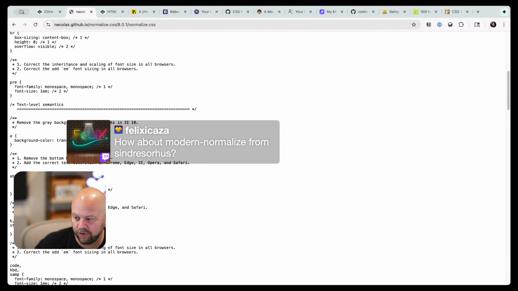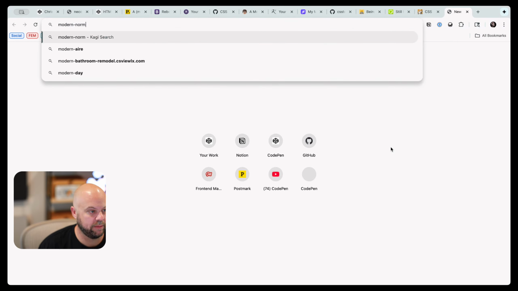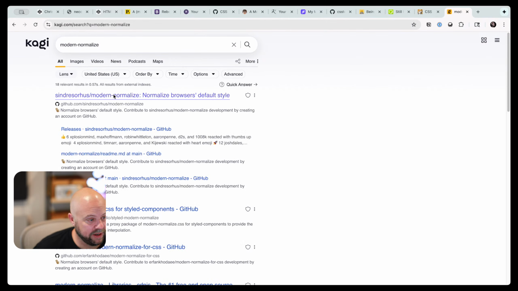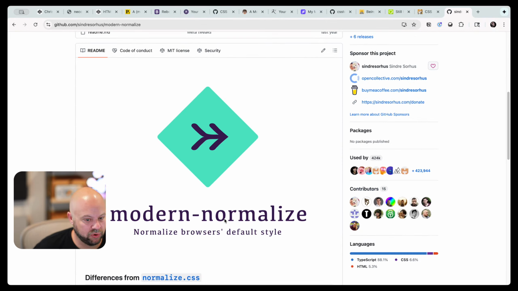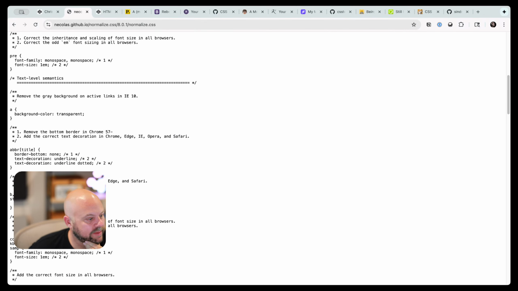How about modern normalize from Sindre? Should we check that out? Modern normalize. I want to get there. I want to look at a lot of these. So I'll just put it on the list. Like we'll look at it. I just want to go line by line and see how I feel about stuff, you know.